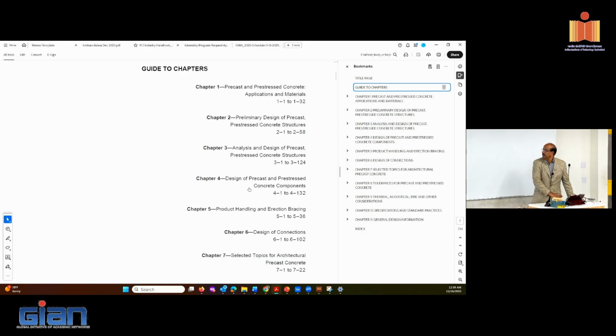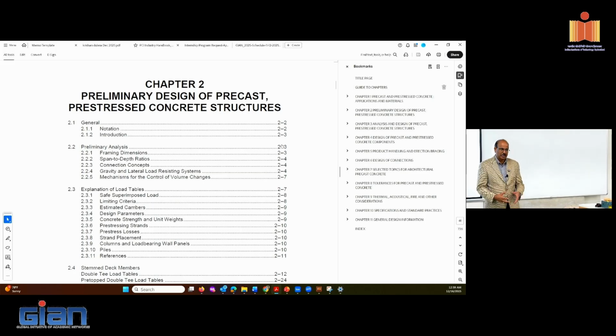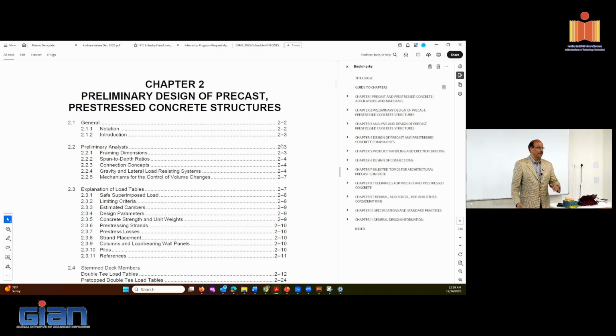Let me see. We go to chapter 2, which is where the preliminary design is discussed. Yeah, this is another pretty thick document, if you like. So the preliminary design basically talks about frame dimensions, span to depth ratios, connection concept. So under preliminary design, you figure out some of the dimensions for the framing. The span to depth ratio comes into play in terms of deciding how long, how thick or how deep your member is going to be.